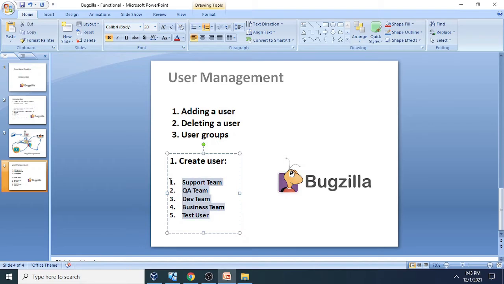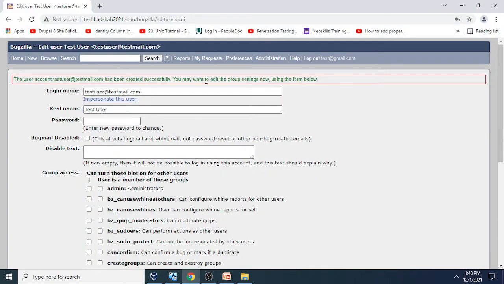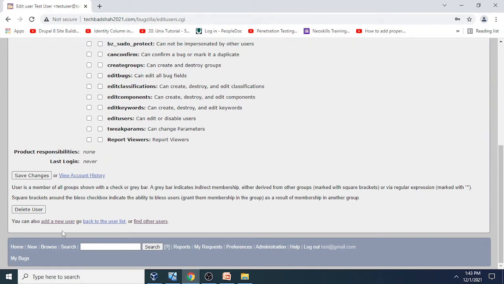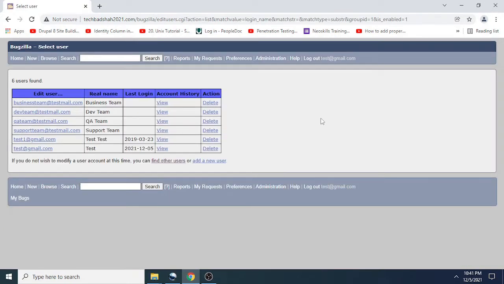So we have created all the users here. Let's verify those users. We'll go to user list. So this is the list of the users that we created. We have all the 5 users that we created. One of the users, that is test one, I created earlier. So we successfully created users.